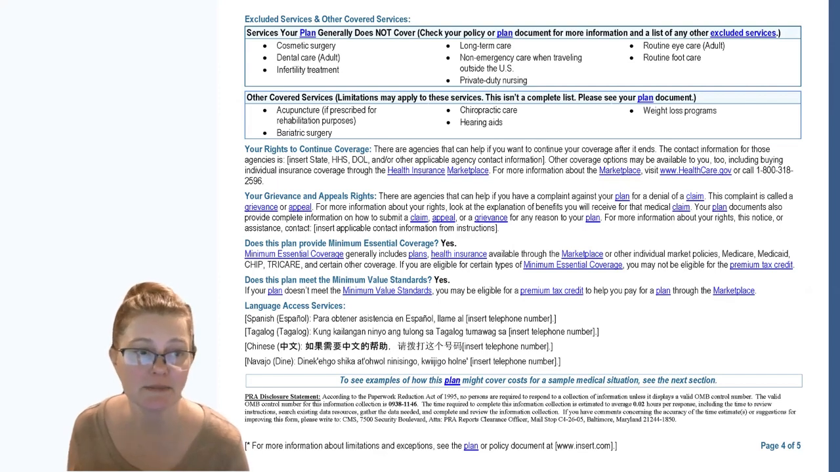In this example, cosmetic surgery isn't covered. That's very common. Cosmetic surgery is not typically covered in any plans. It's considered not medically necessary if it's cosmetic, so it wouldn't be covered. Dental care commonly wouldn't be covered for adults in a medical plan. Same with infertility, long-term care, non-emergency care when traveling outside of the United States. There are, again, lots of different nuances and variations between plans. So it's important for you to look at your specific plan in determining what will and won't be covered there.